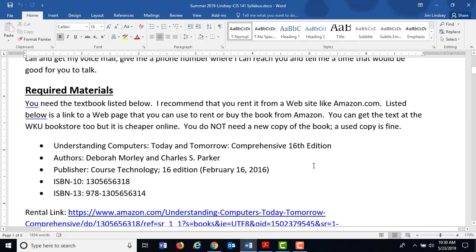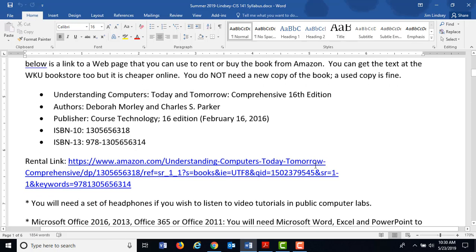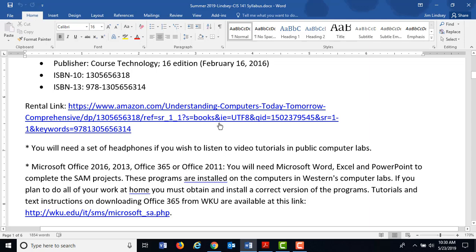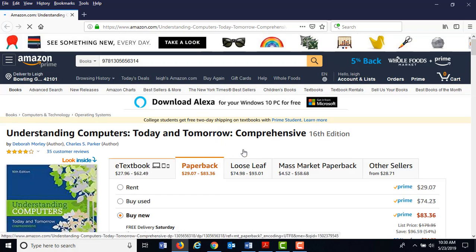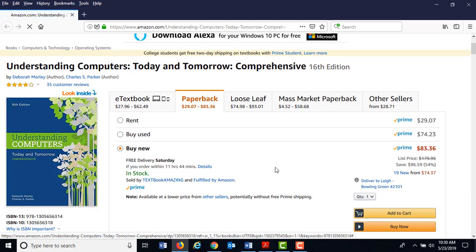You definitely want the book, and here, as you look at required materials, I'm going to go ahead and open up that link right there. This is the textbook. It's one that we've used for a while. This is a link to the Amazon site, and as you first get there, it wants you to see purchase information.